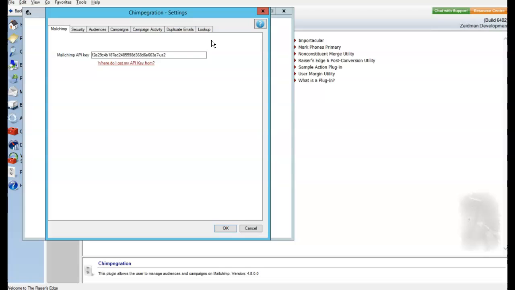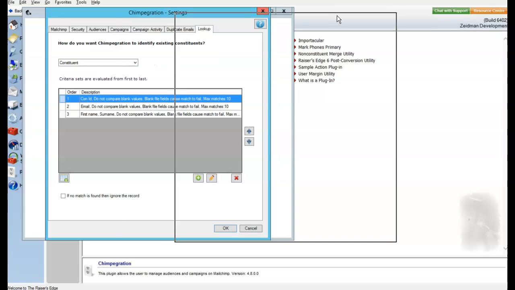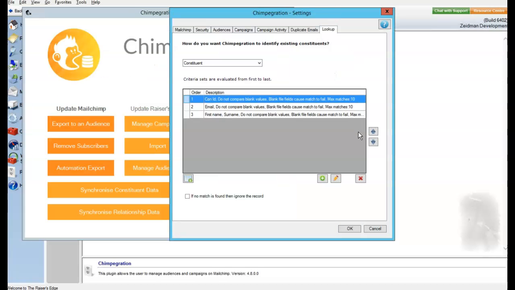So let's go to the settings area. We go to the Lookup tab. And here we can see all the options for finding existing records. Now we've got some default options here. So we match on both constituent ID and email already, but we've then got a number of other options for you to look up existing records in Razor's Edge. And we can set these criteria up both for constituent records and for individual relationship records, and they can be completely different. So you can make sure that this suits your data and for both constituents and relationship records.